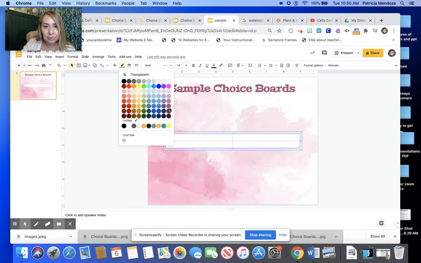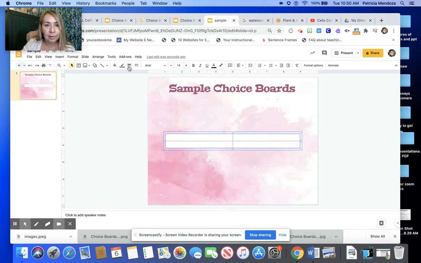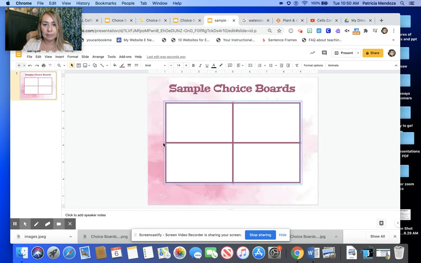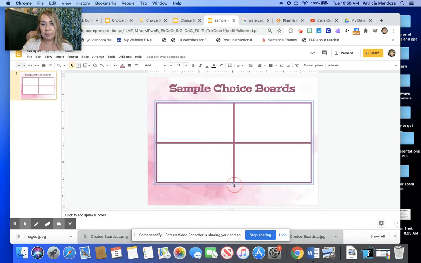And I'm going to add a color as my border and make sure that my border is nice and thick. And then I'm going to expand, make it where it's large enough for my students to be able to see what I want to write. And I think this looks pretty good. Just a little bit lower and done.